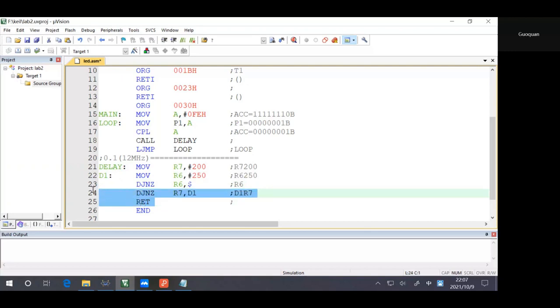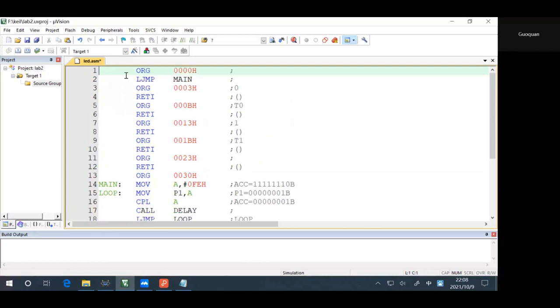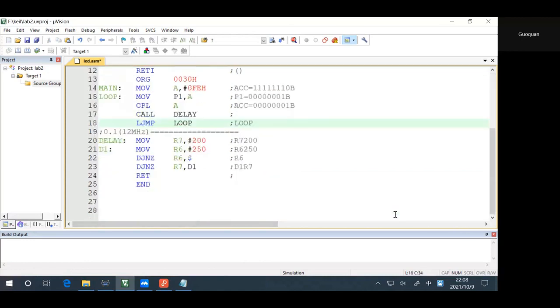Every time you write a subroutine, you need to use RET as the last instruction. Okay, and you have to use a label for the first line. Okay, remember that. Then use the call instruction to execute it. Just this is the assembly language for the arithmetic control. It's very simple, right? Now we need to compile it.